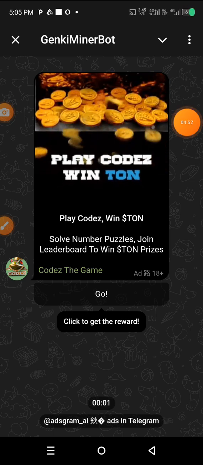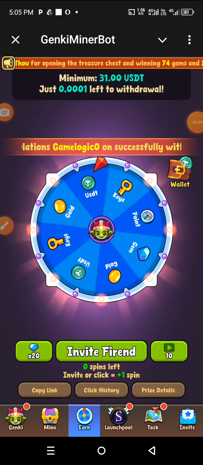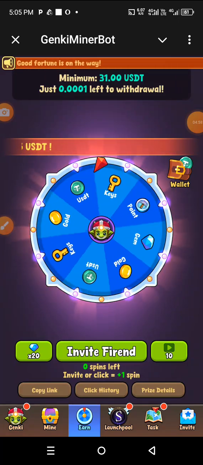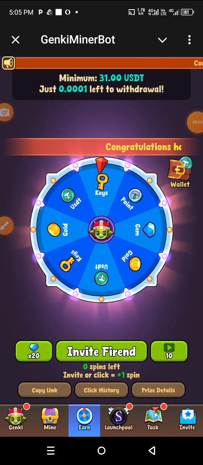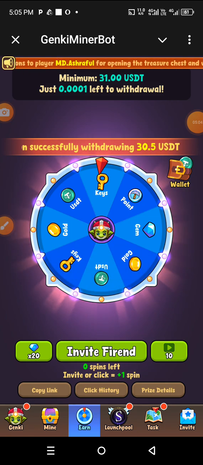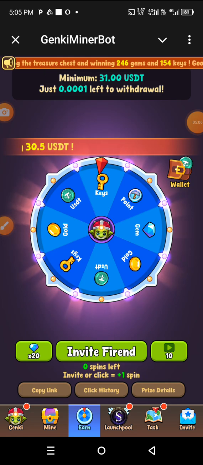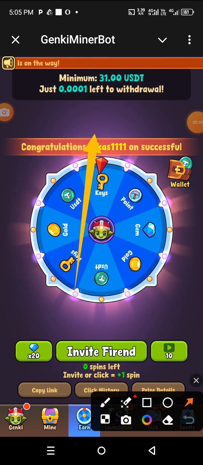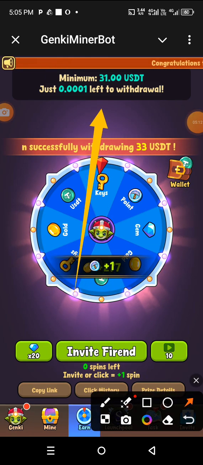Alright guys, after the ads, it will spin by itself and give you some token, either the token, or USDT, or the key. As you can see here, I've added some key here. I added to my key balance. Okay, so that's how it was. So you can hit some point, you can hit USDT and so on and so forth. So as you can see here, at the top of this page, I'm having 31 USDT to be withdrawn.